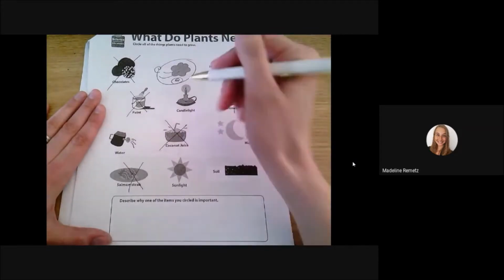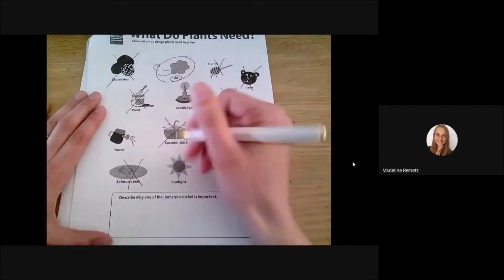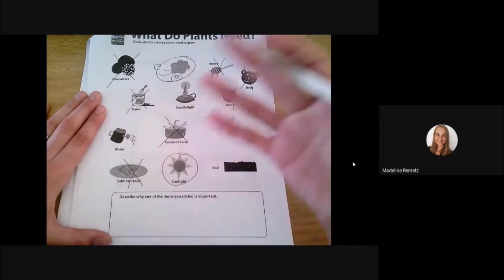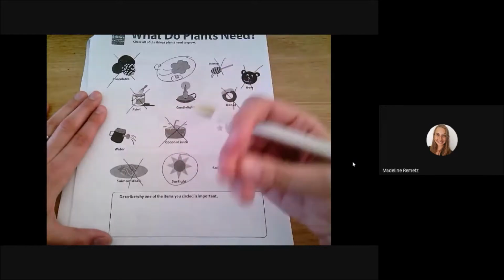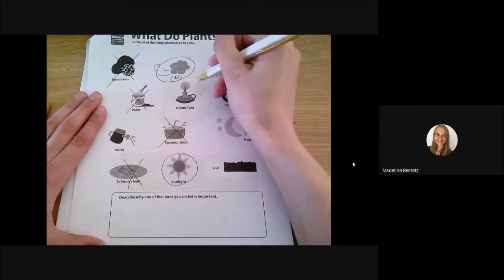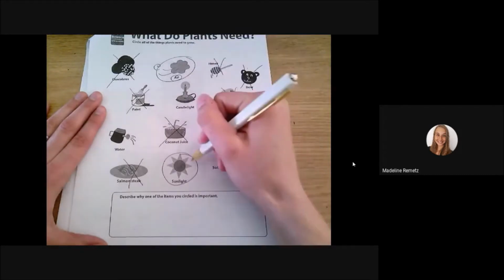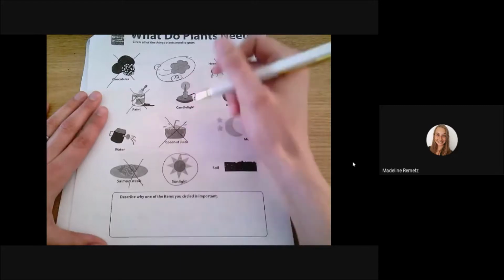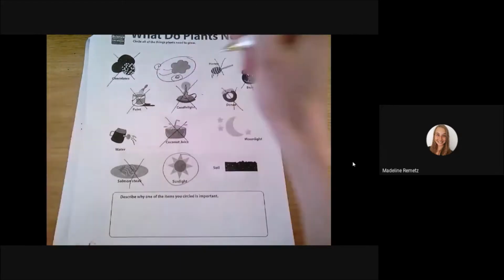Now, I know that sunlight is very important because they get their food from the sun and they're able to stay happy and grow using the sun's light. But a candle will never be able to have the same power as the sun. The candle is only a flame, but it's not a star. So let's cross out candle.